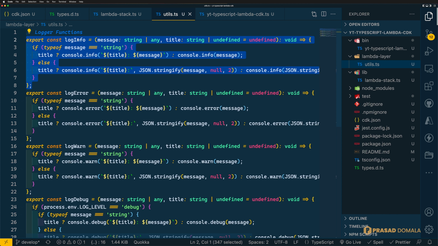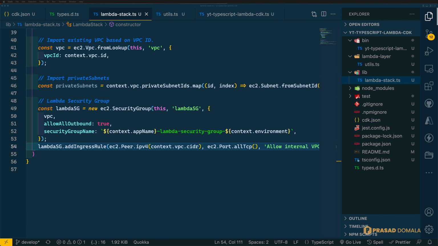So this is just an example, so you can add any common functions that you want to share across your Lambda functions within this utils file. These are simple logging functions which take a message and title and print that message using console.info or error or warning or debug. And I'll show you how to use these functions from this Lambda layer within our Lambda functions later in this video. Now let's get back to our stack file and define our Lambda layer.